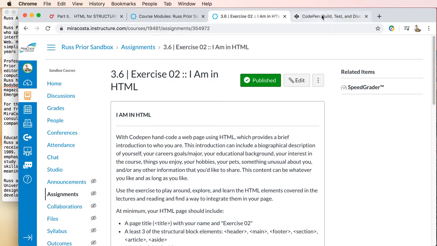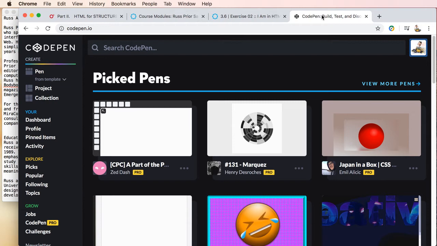And for this exercise, we're going to be using CodePen. So there's videos for setting up your CodePen account and some basics in CodePen. Hopefully you have already taken a look at those videos and you're ready to go. So to get started here, I've logged in and I'm at the start screen for CodePen.